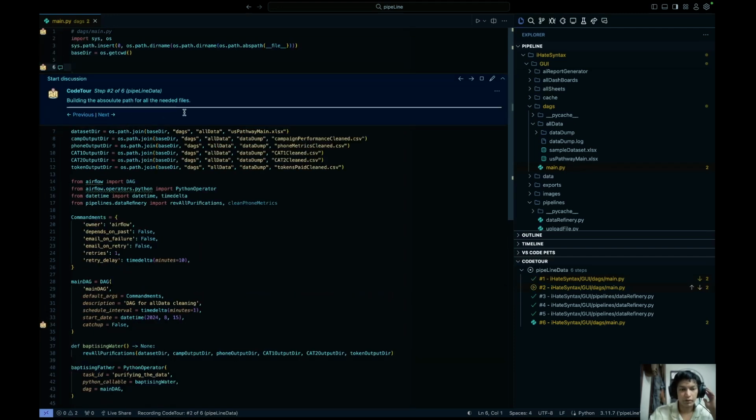Building the absolute path for all the needed files. Dataset dir stores the actual raw data that we have. So US pathway main.xlsx consists of various sheets inside of it. For example, campaign performance, phone metrics, token speed, webinar, etc. So what we are trying to do here is extract those sheets from the actual raw data storage and then pass those extracted sheets into their respective unique cleaning functions, and then upload the output file into our Azure Blob Storage.